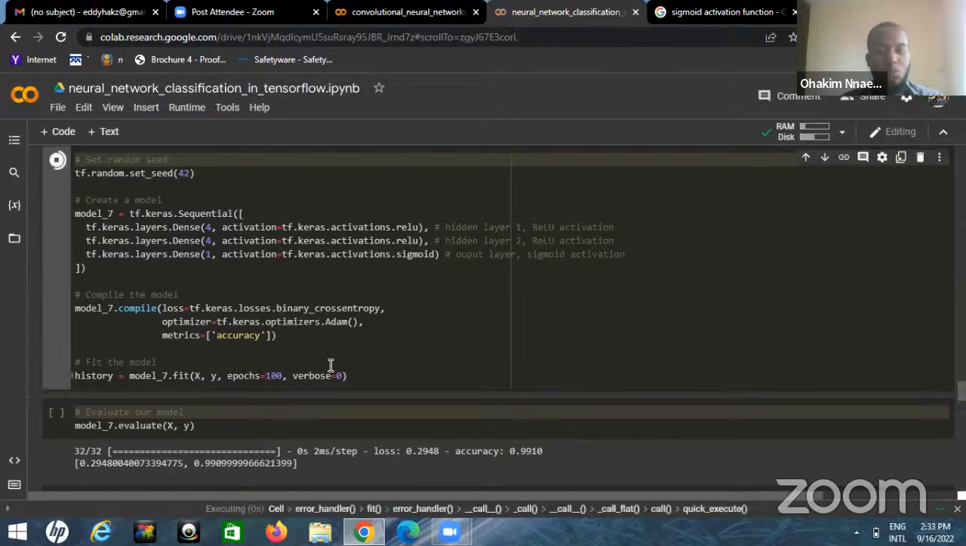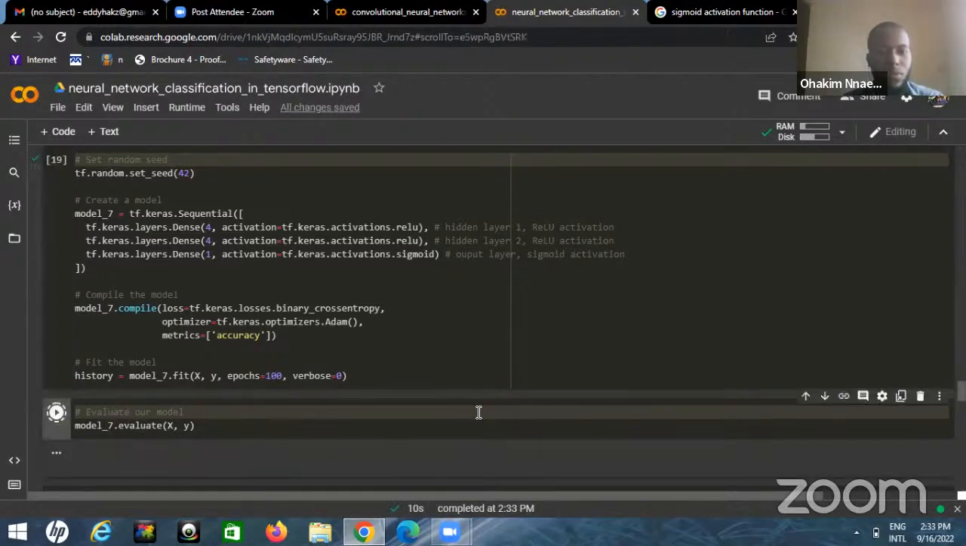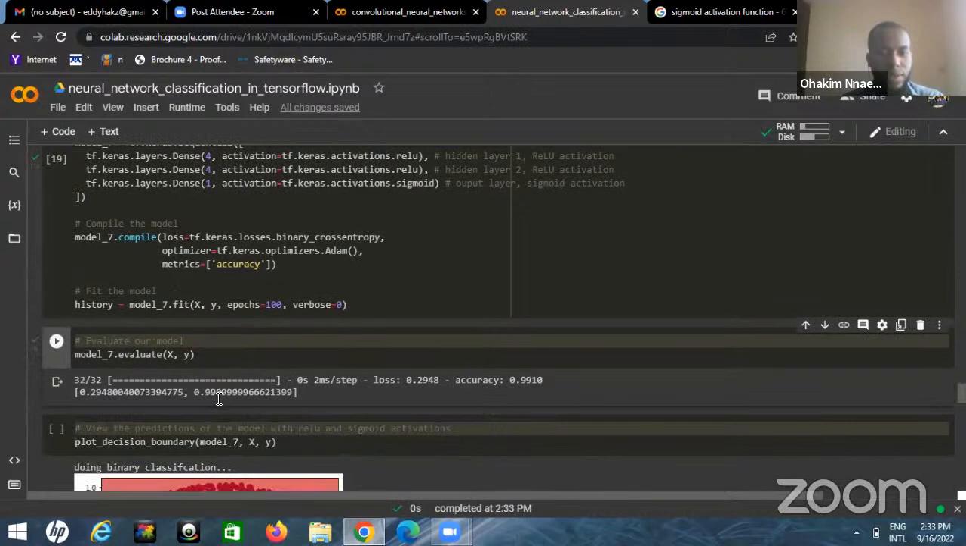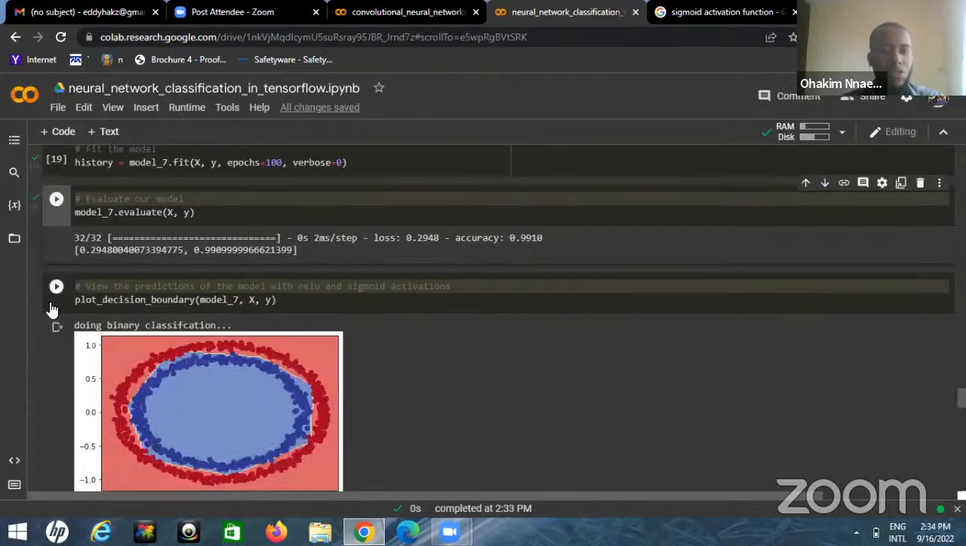So let's train. I set verbose equal to 0, so we will not see the output until it's done training. When it's done, you should see that the model is better. So let's evaluate. And now we see that, yes, the model is now predicting at 99% accuracy. That is almost 0.0001% wrong. So it's classifying everything properly. So now let's plot the decision boundary.